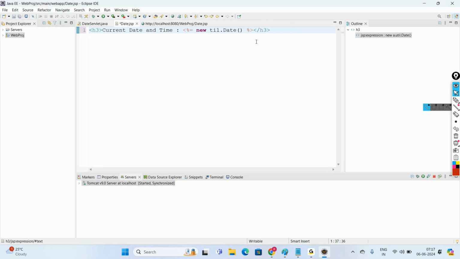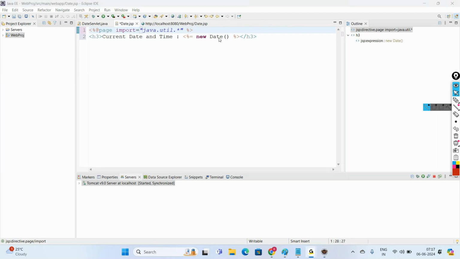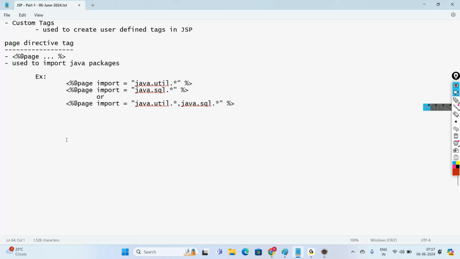Now see, in the date program, if I remove this java.util, then we get an error, because we have to say Date is a class belonging to which package. So how to import the package here? <%@ page import="java.util.*" %>. Now see, the error will go off, right? So this is the way to import packages in JSP. We'll be sharing the program.